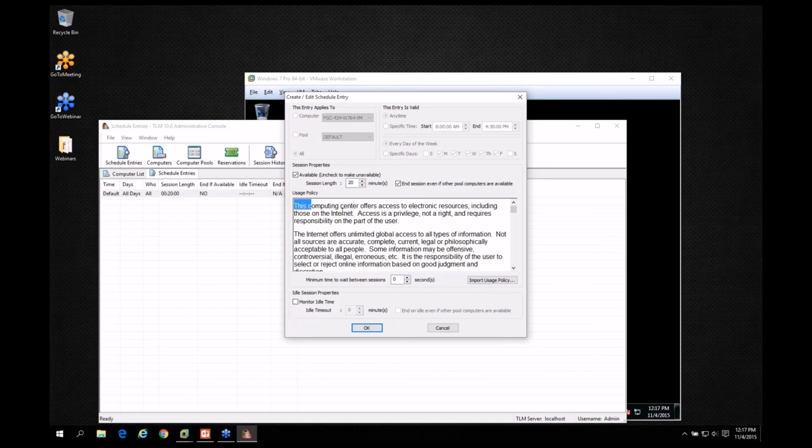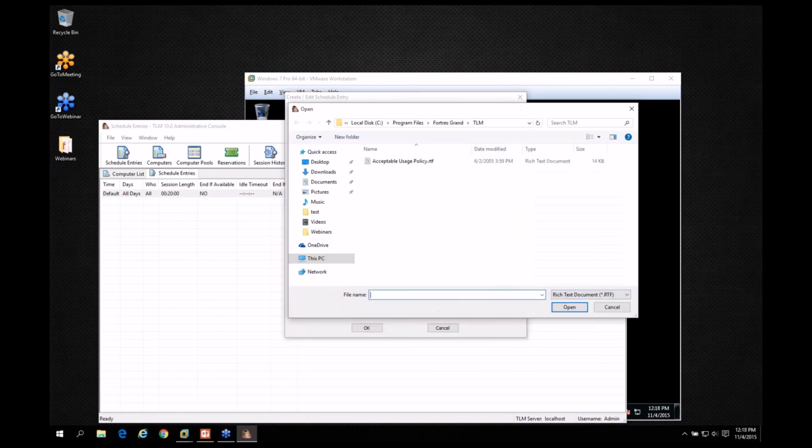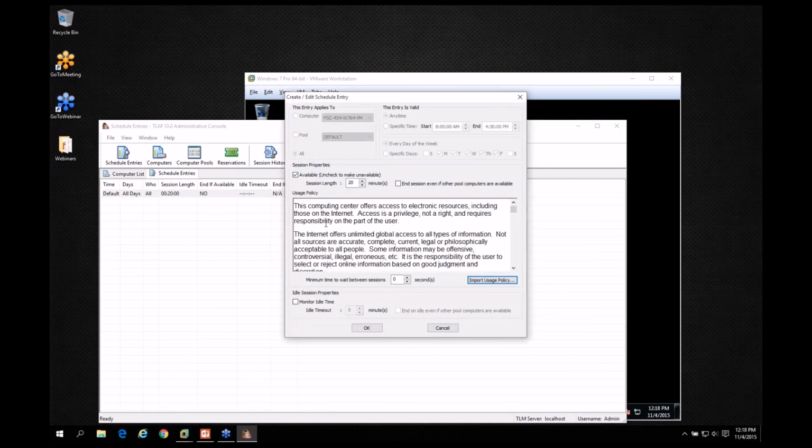Okay, again, we have a usage policy that you can customize. We have a default one that's in there, but you can use the import usage policy and just import any rich text document. You could generate this in Word and import it into the usage policy window.